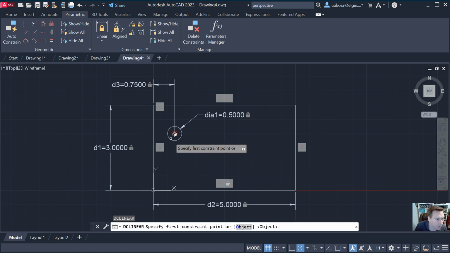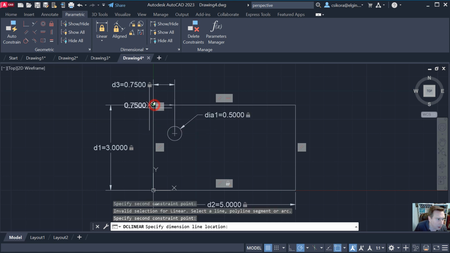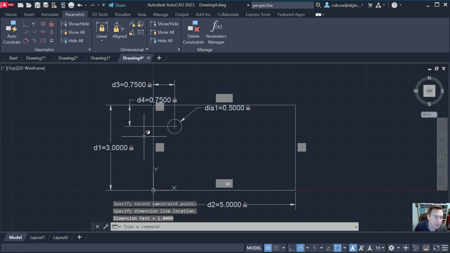Hit enter again. It should select the circle, select that same point, and move it over here. Click, and 0.75. Now it's perfectly positioned. What we're going to do is mirror that across now. So here's a little technique.